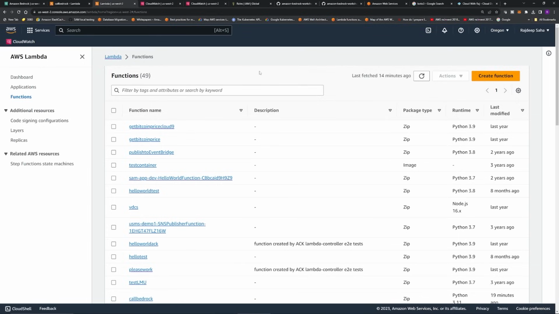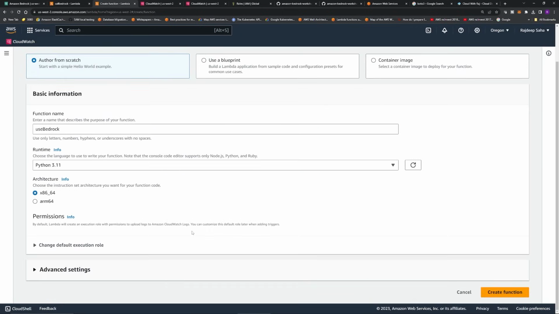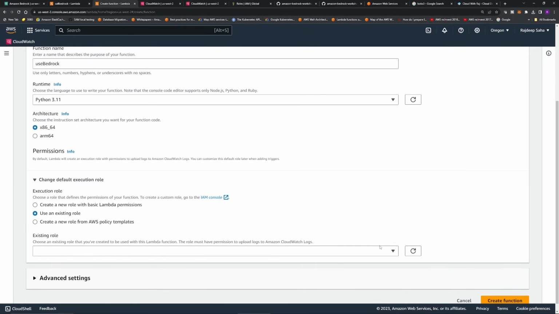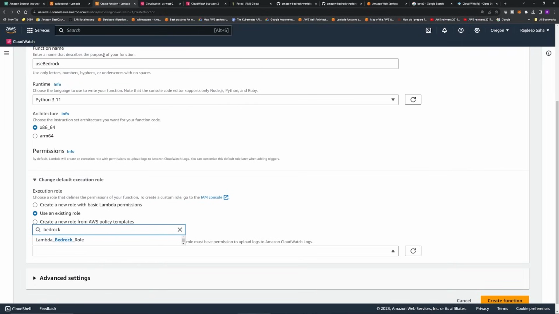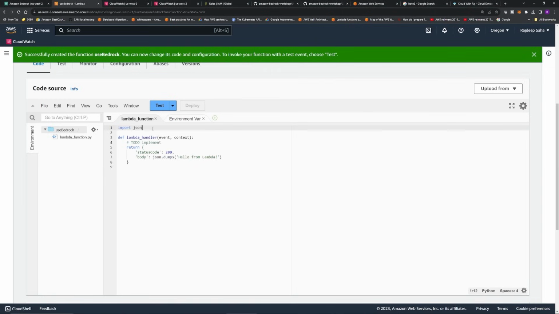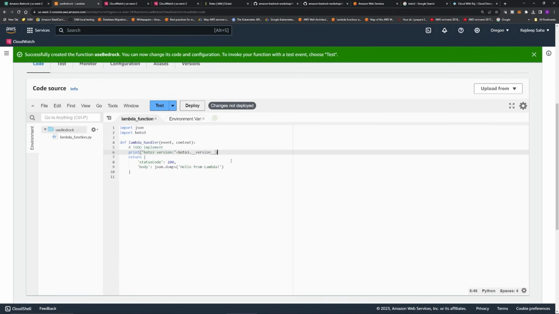All right, I'm in my Lambda console. Click Create Function, and then create a function. I'm going to use Python for my runtime. And for this, you need to create an IAM role which can access the Bedrock service. I already have such a role created, and I'm going to select the Lambda Bedrock role. Click Create Function. Okay, and then simply import Boto 3, and you can display the version of Boto 3 by running this print command. Let's deploy our code and click Test.